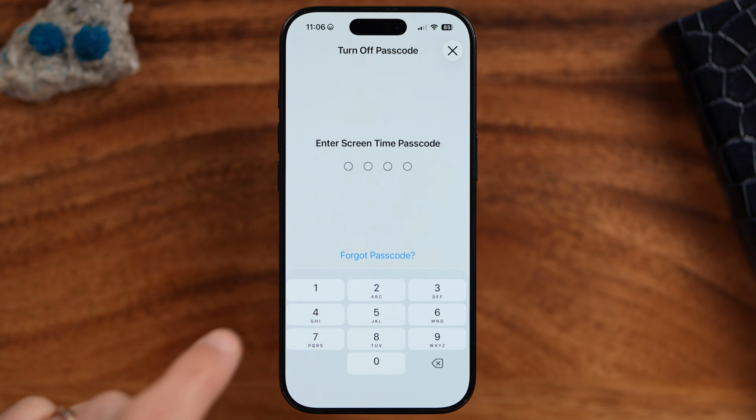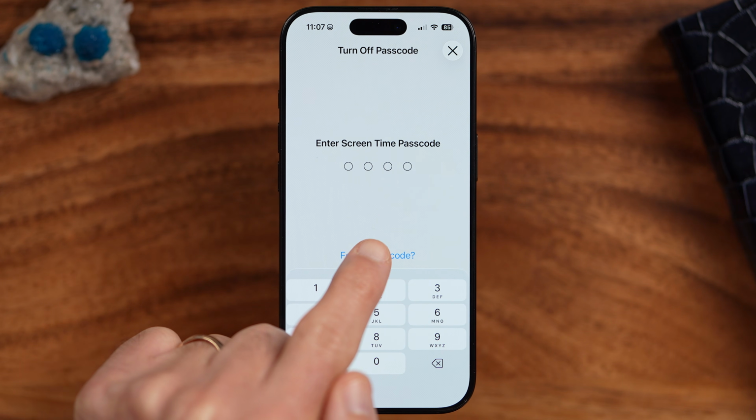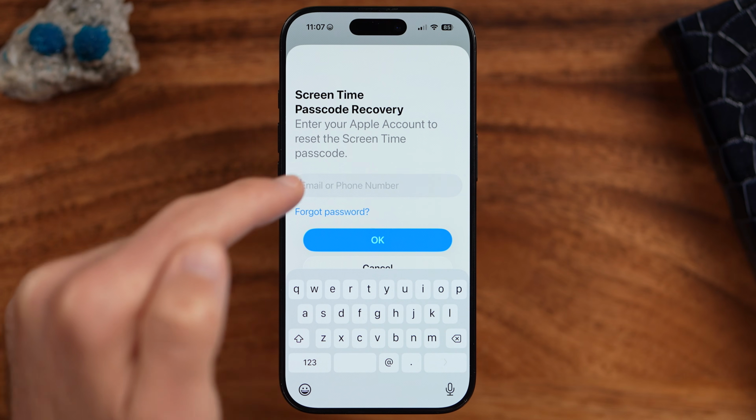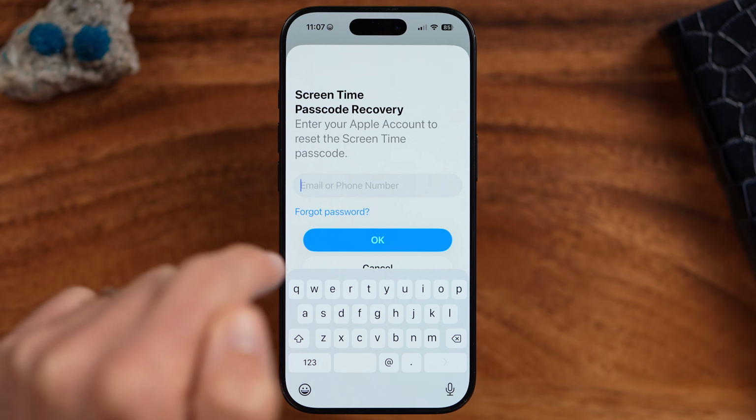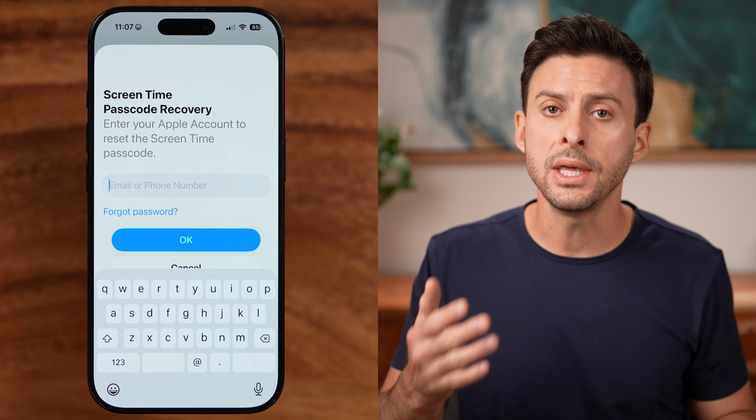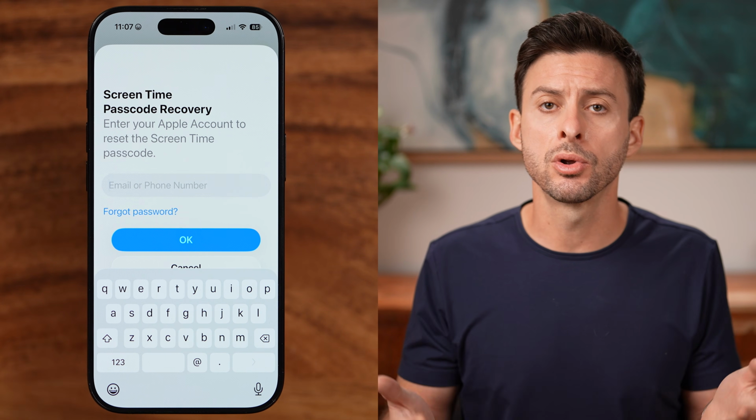If you don't know what it is, that's no problem. You can just tap Forgot Passcode. You're going to enter in your Apple account, your email address or phone number, as well as the password. It will email you a code just to be able to reset that password as long as you have access to the phone number or email address for that Apple account on there.